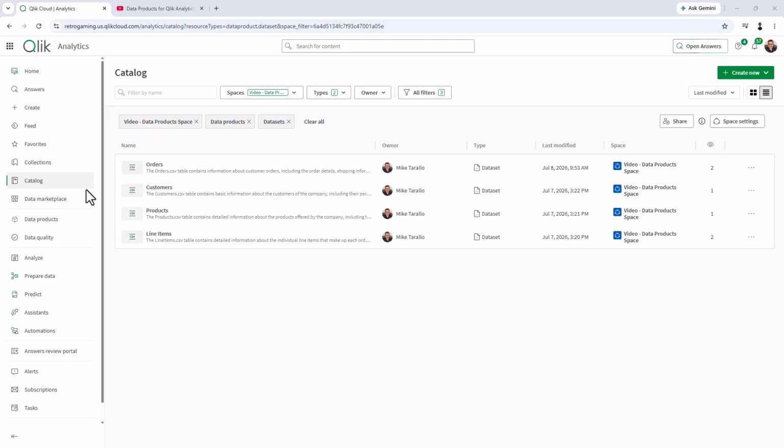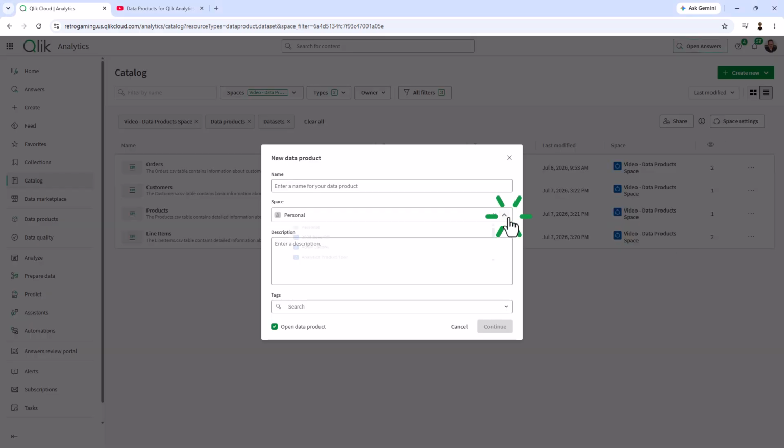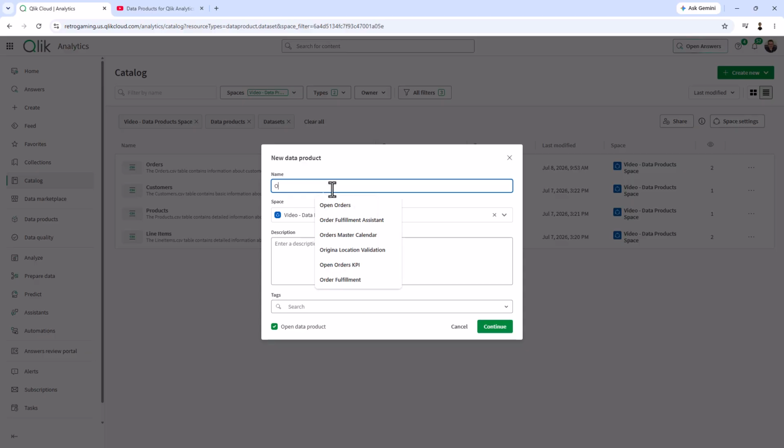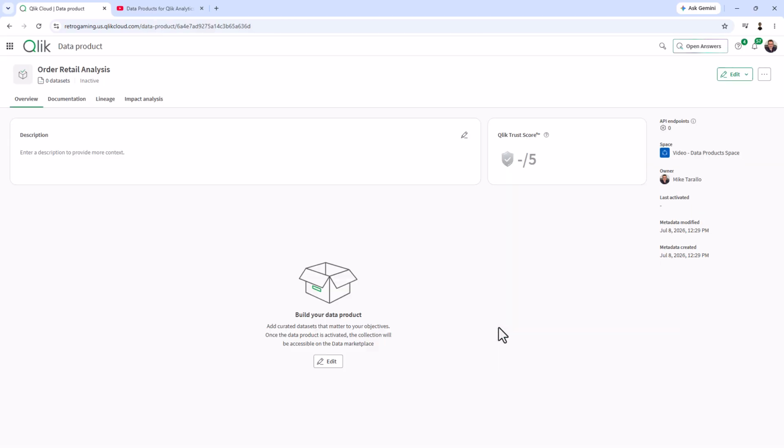So I'm in my catalog, I'm in my space. I'm going to select Create Data Product, and we're going to give it a name. We're going to put it in the space that we're working in. In this case, I'm working in a new space called Video Data Product. So we're in the Video Data Product space, and we're just going to call this one Order Retail Analysis, and click Continue.